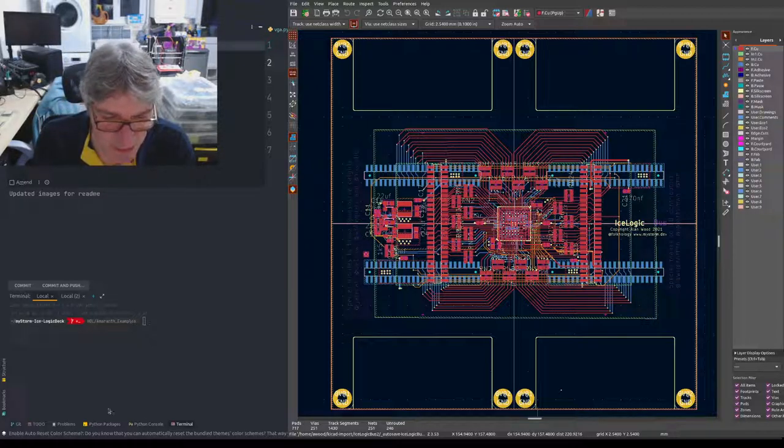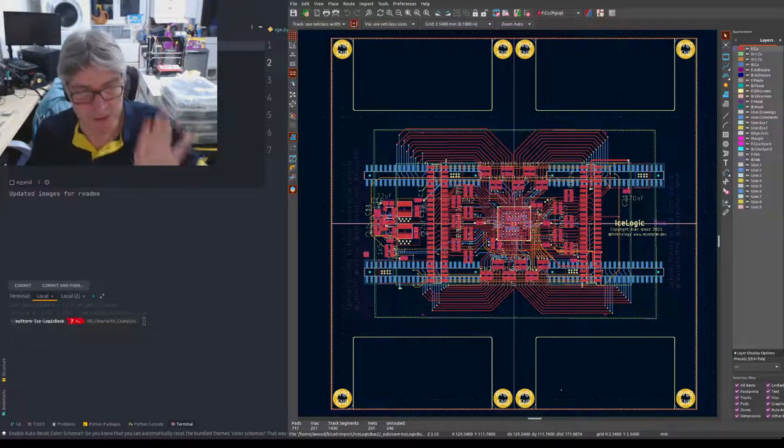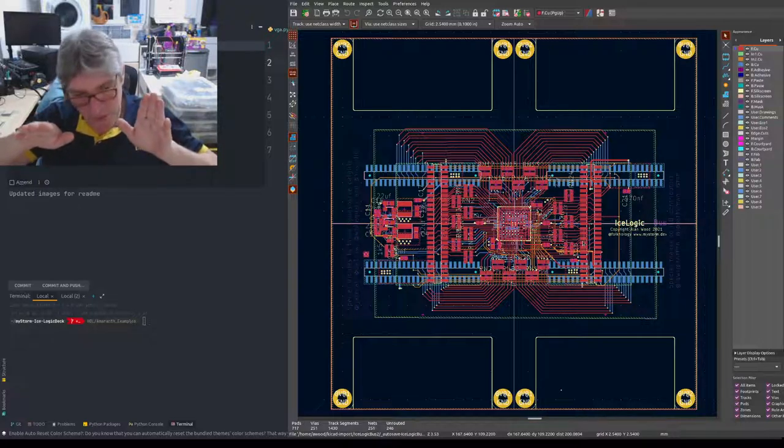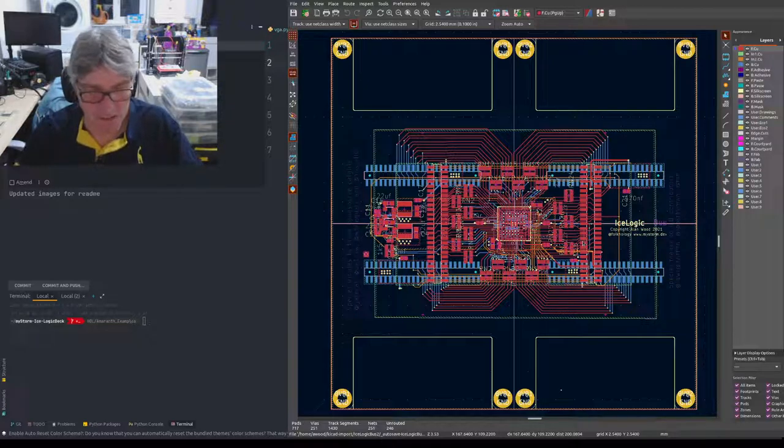So if you look at the board here, the red connectors are on this side. So they're on the top when you're looking down, and this side. And that's what the control board on top, what used to be the mezzanine, plugs into.